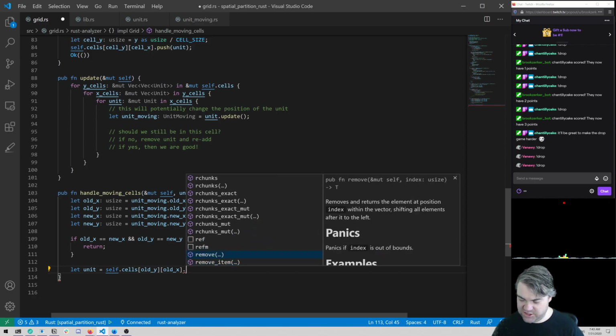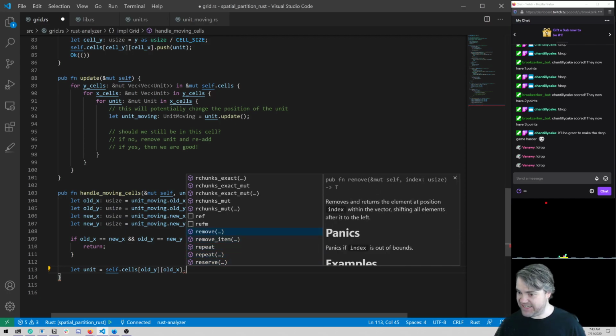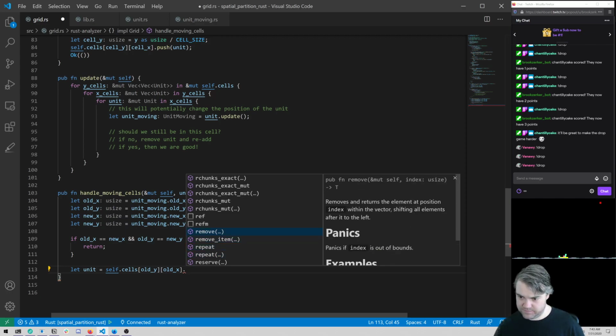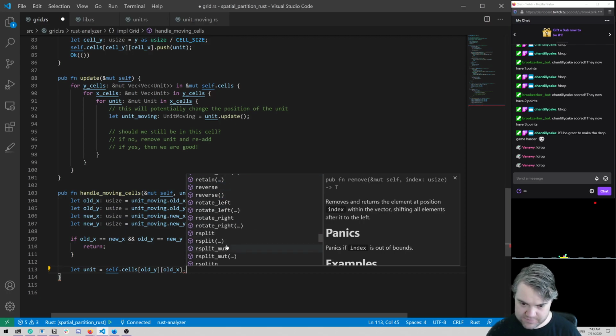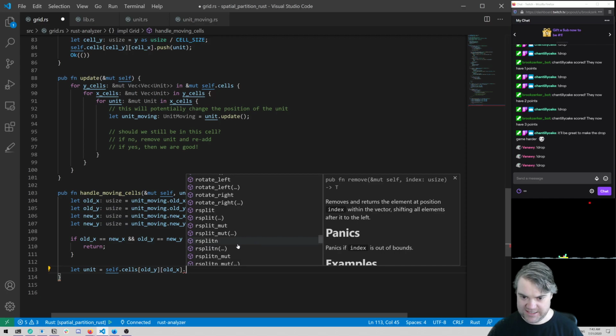Remove returns the element at position index. So it sounds like what we're gonna need to do is find the unit first, find what index it's at. Then we can remove the item, which will give us ownership back. It'll remove it, and then we can re-add it. I think that's what we're gonna have to do. I just don't see any other way. Just a little bit sad.